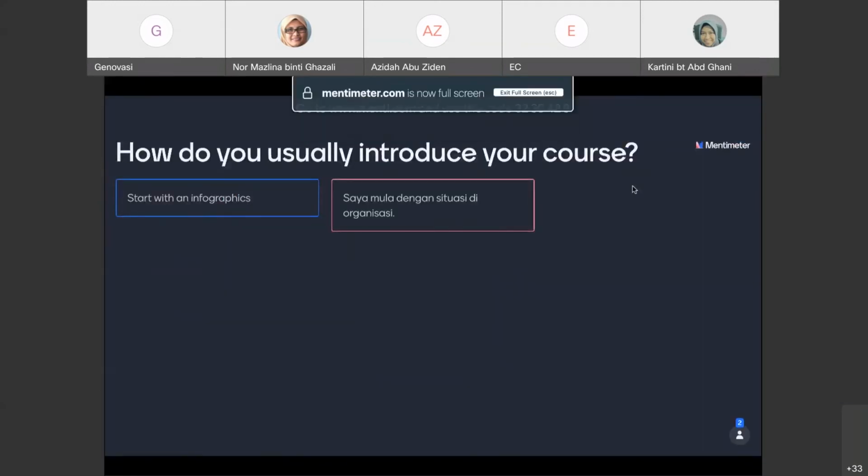Alright. Saya mula dengan situasi di organisasi. Alright. So either you go to menti.com and use the code 3235429 to just share with us how do you usually introduce yourself. Remember, we are teaching ODL students. But this one, I just would like you to share what you are currently doing. Okay? 2-3 minutes, just think about what you have been doing all this while.